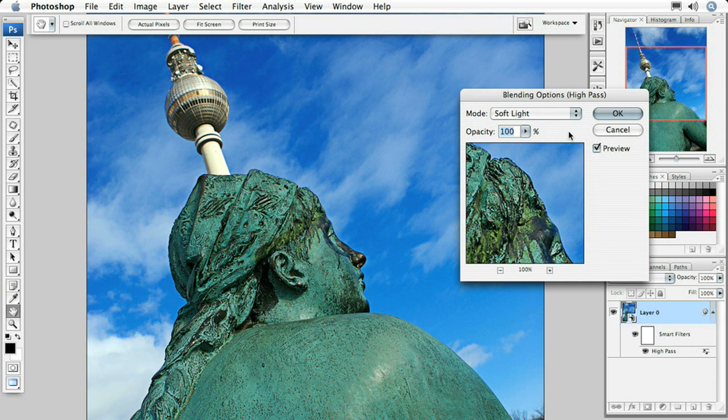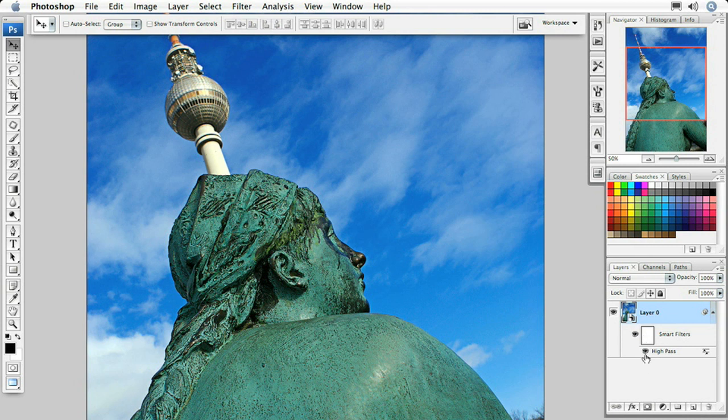That's the only drawback to using high pass sharpening, is the fact that you don't get control over exactly how much it affects the image, simply because it's a global adjustment. So I'm going to go ahead here, click OK, and then here we'll show you one more time. Here's the before of the original photograph, and here's the after of the high pass sharpened image.